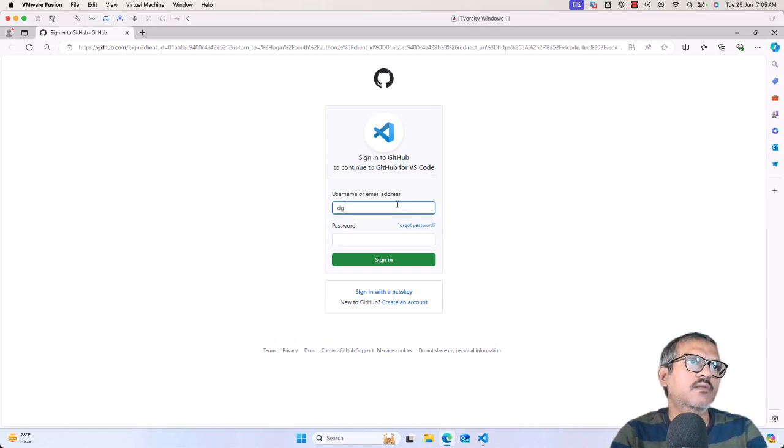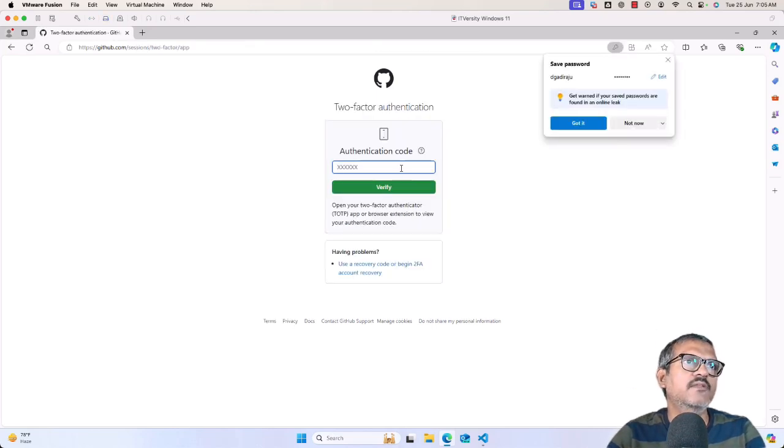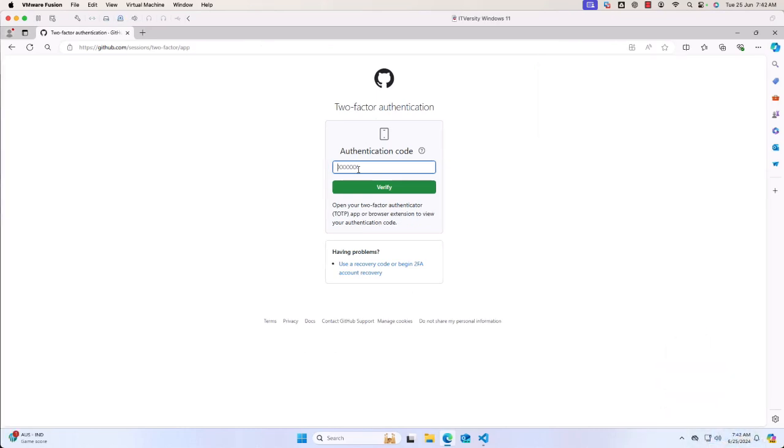Here I have to enter my user ID and then password. It is prompting for the authentication code because I have enabled MFA. Let me pick my authentication code and then I'll take it forward. This is my authentication code.